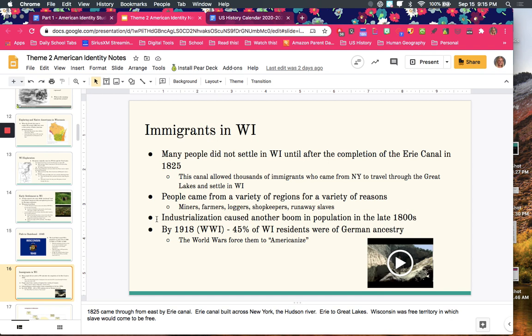So people are coming to Wisconsin for a lot of different reasons that we've talked about before, right? Miners, farmers, we got loggers up north, you got shopkeepers, you got runaway slaves coming here as well. And so by the late 1800s, towards the end of this old immigration time period, we have another boom in population due to industrial growth, especially along the Great Lakes. We have a boom in factories around there.